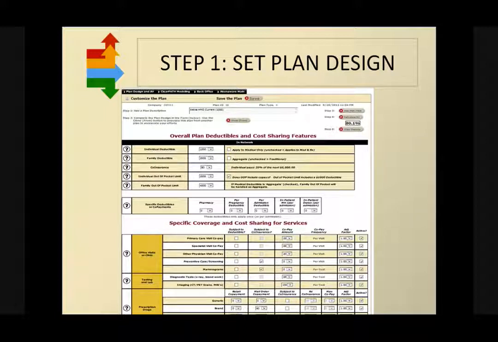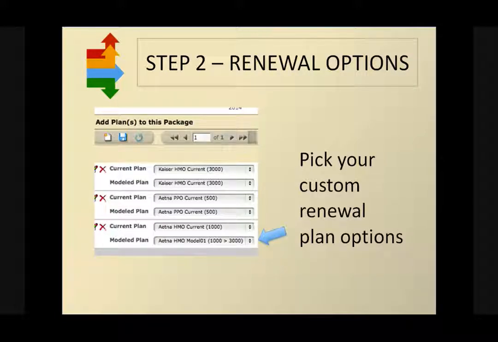You'll note that this is in the exact same order as an SBC. In other words, if you have an SBC, you are able to simply run down the options and create a plan, all of which culminating into an actuarial value at the top right corner. The second step is to group up plan designs into a renewal plan. These are in ordered pairs.